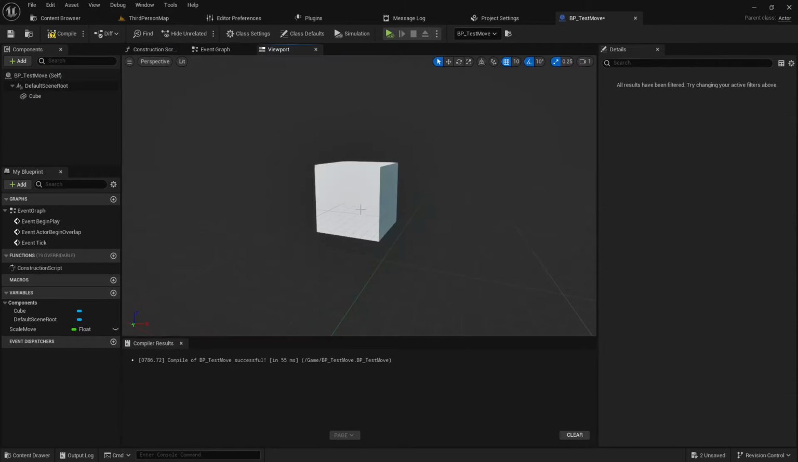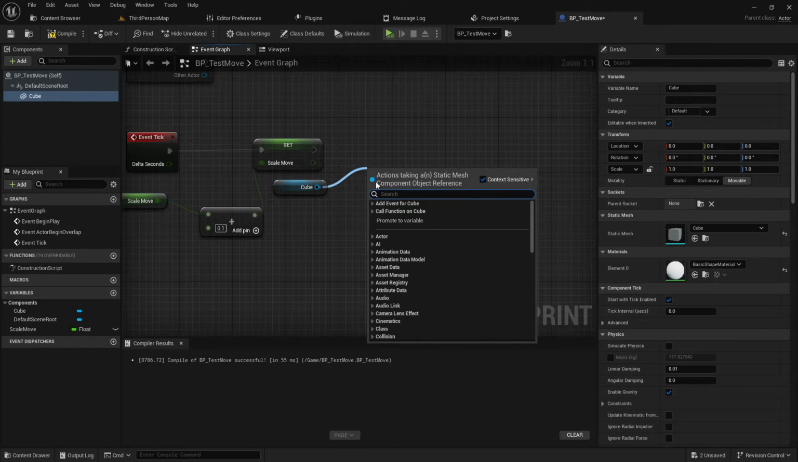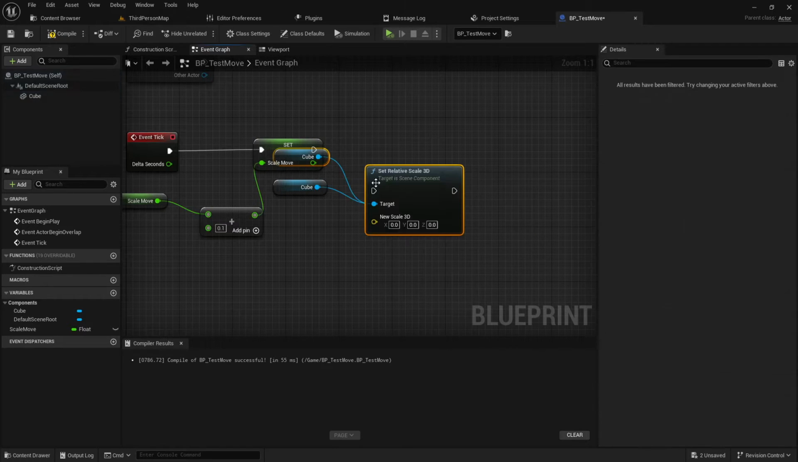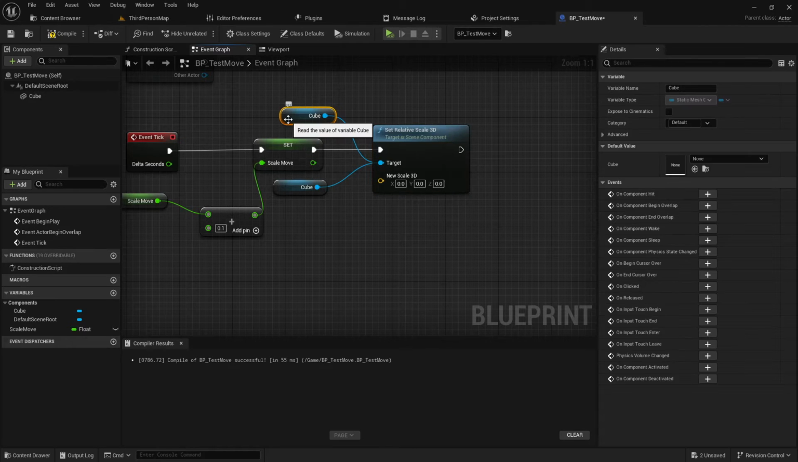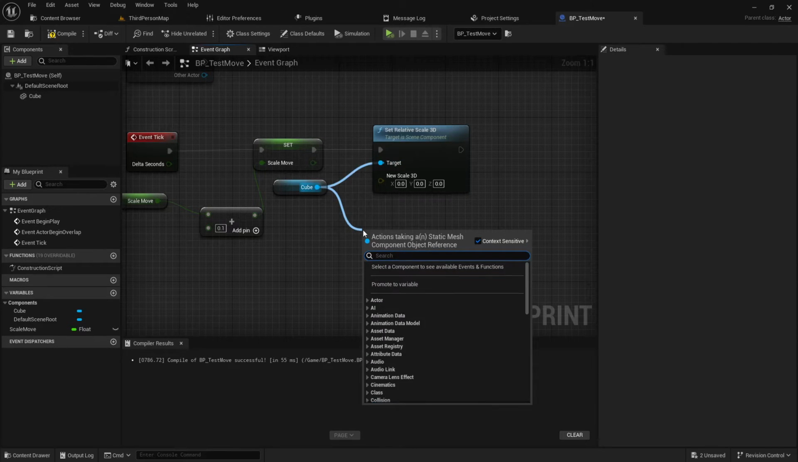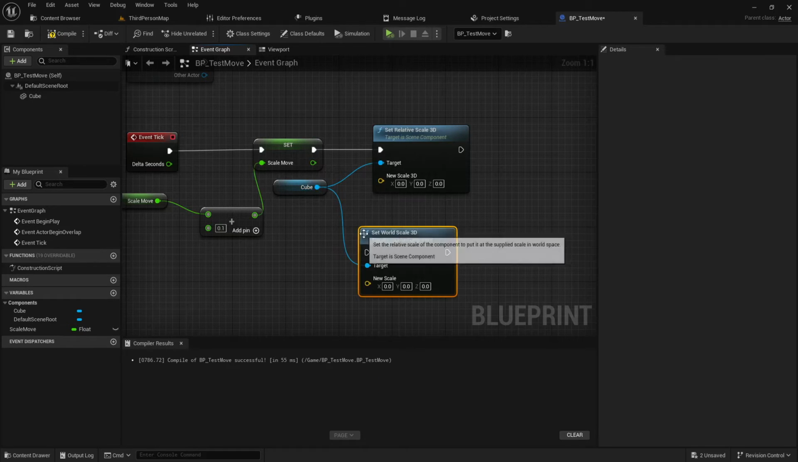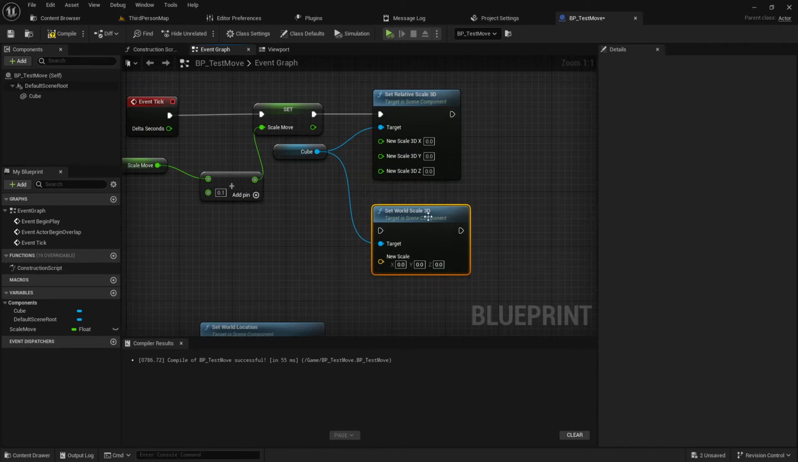So I take the cube as a reference. In my actor BP I just added a cube in the viewport. So from the cube I search set relative scale 3D. It overcomes a cube, I just delete it, and another set world scale 3D. Both have x, y and z axis, and I just split them so I can input their values separately.